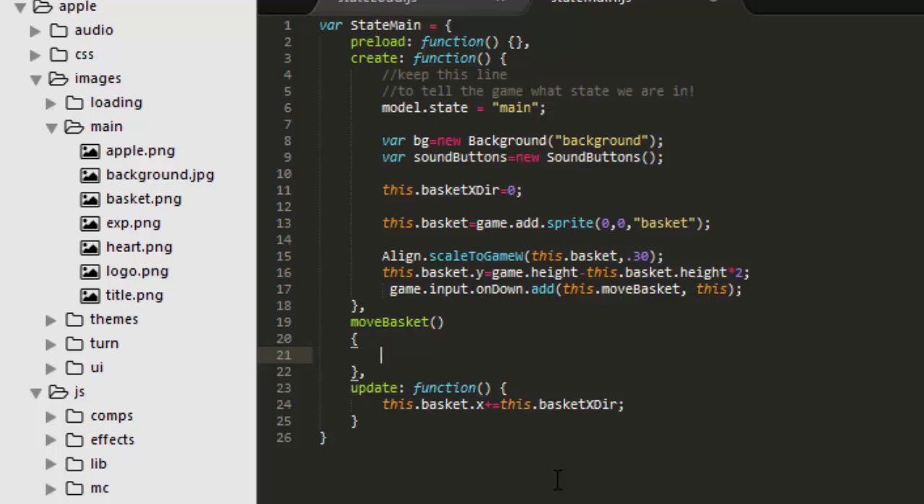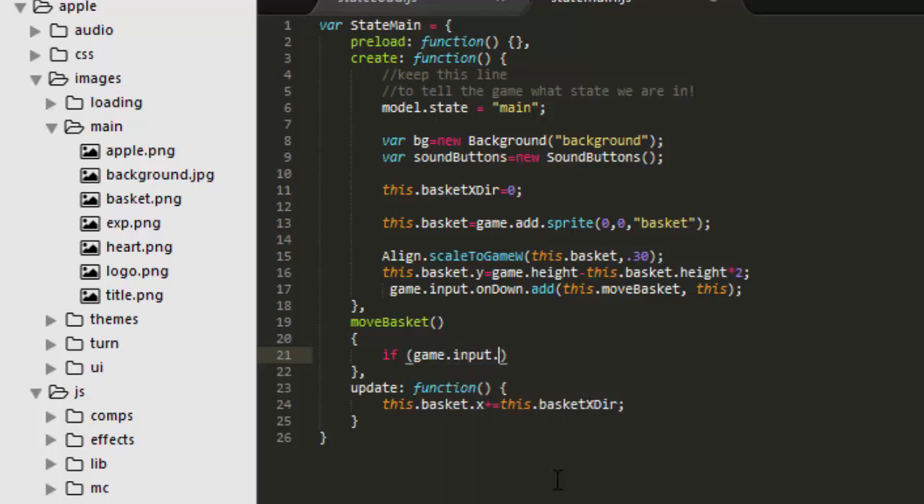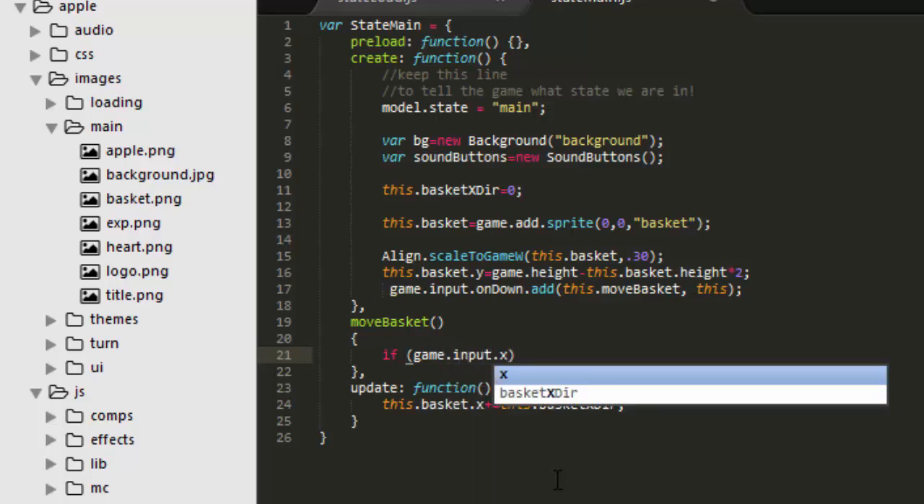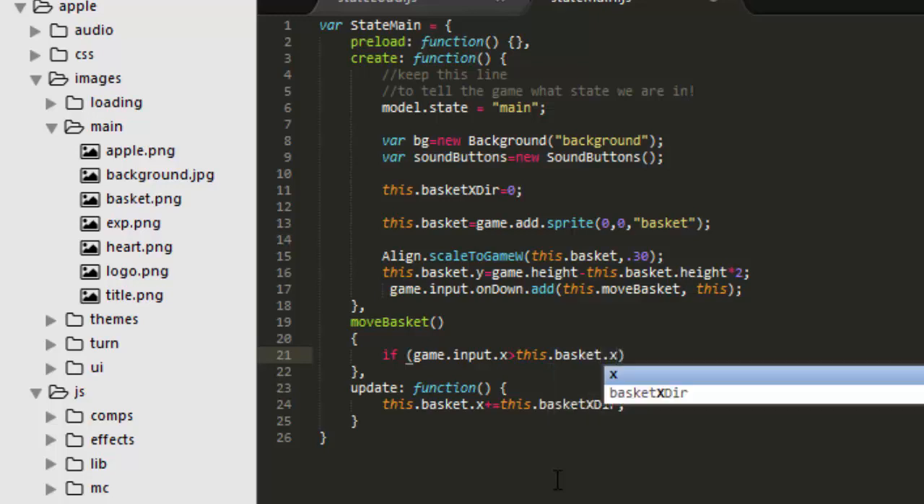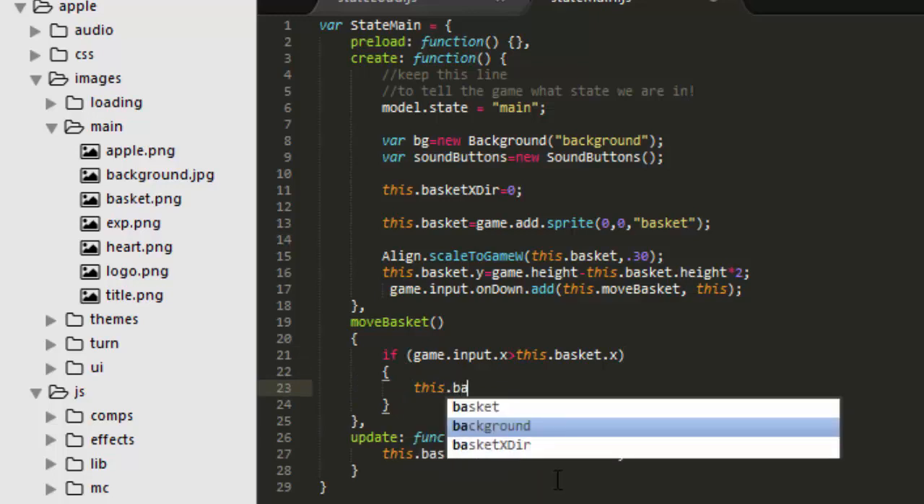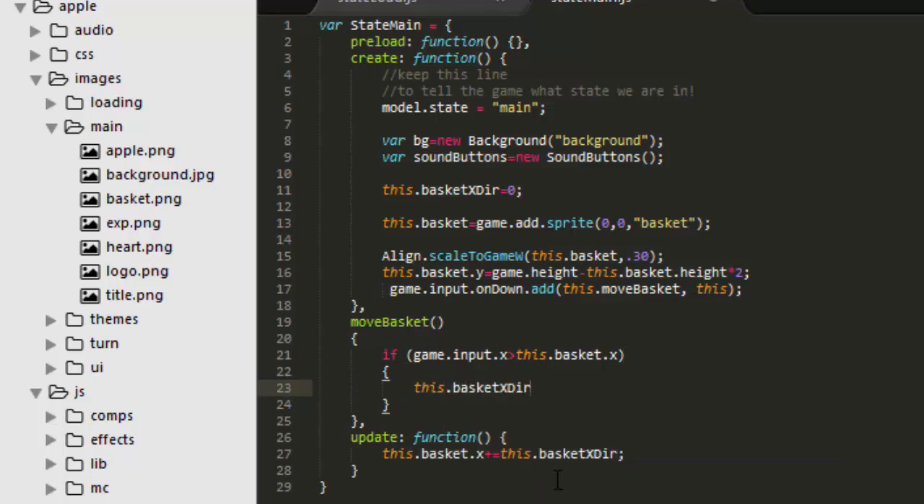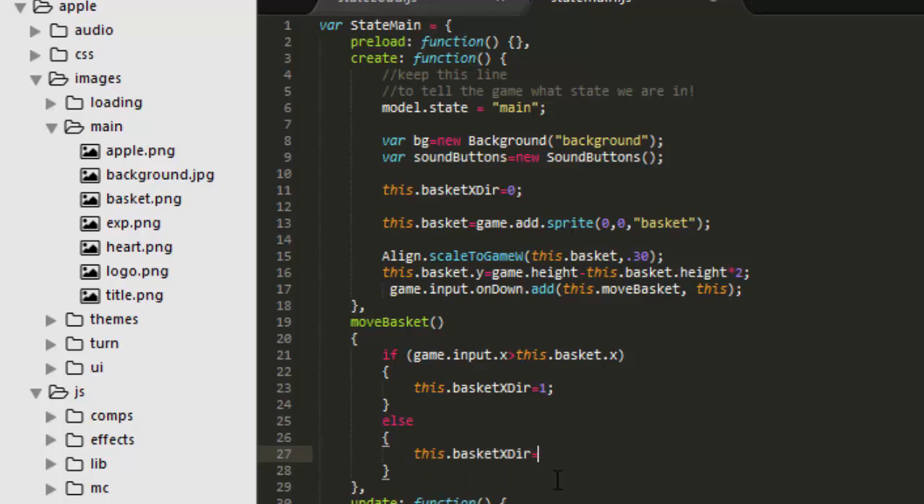Now there's a way to get the x of the mouse on a click. There's several ways, and this way is game.input.x. If that is greater than the basket x, then we know that it's clicked to the right of it. And we can say this basket xdir equals 1. Else, this basket xdir equals -1.